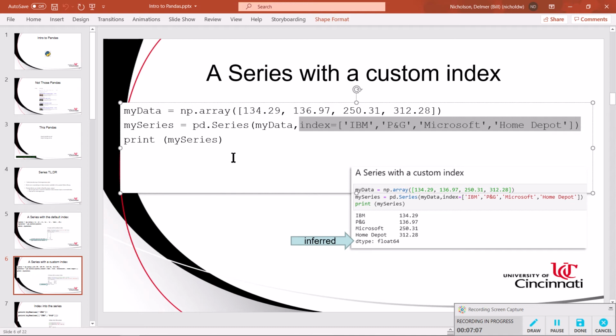Then I can print that out, and you can see from the output now that there's no longer a zero-based index on the left, but the index on the left now is the company, not the stock ticker, the company name for that particular stock price. That gives us some useful tools for selecting rows in the series, and of course then selecting rows in a data frame based on that semantic index. Notice also that it did infer the data type of that series as being floating point 64-bit because I put decimal places in those numbers.